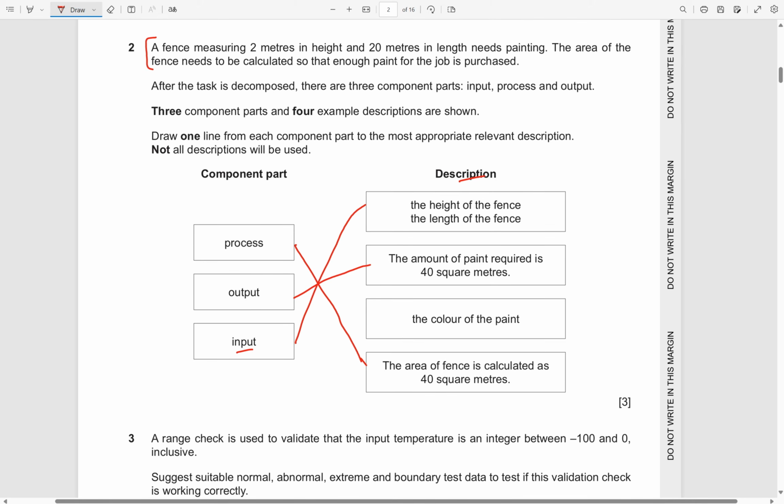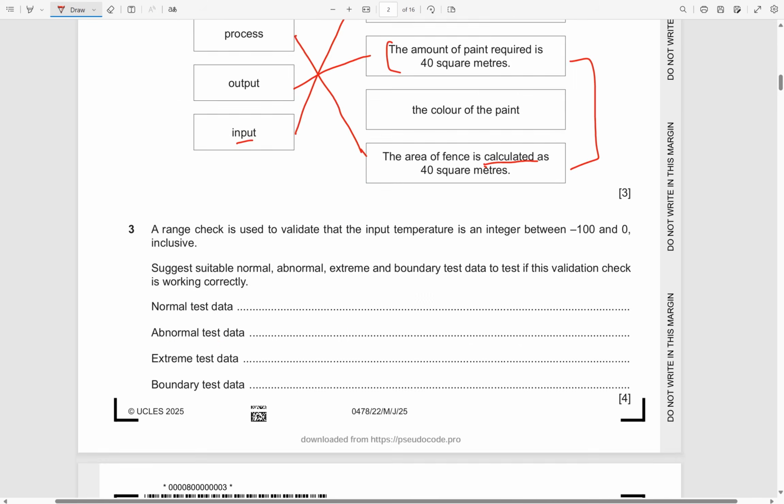Alright, and again, this question is actually a bit strange, because honestly, these two here are quite similar. However, I guess the difference, because this one says calculated, therefore we think it's process, whereas this one is just saying, well, the amount is 40 square meters, therefore that sounds like it's probably something that's going to be output to the user, just notifying them of this result.